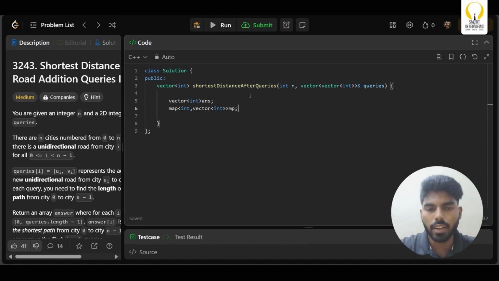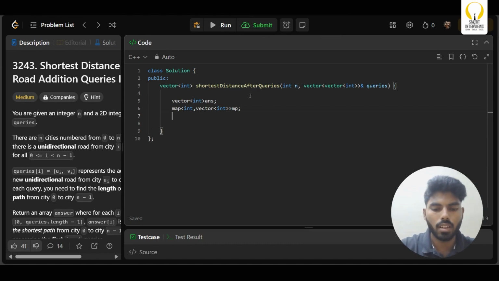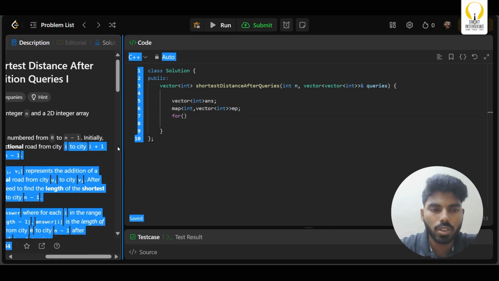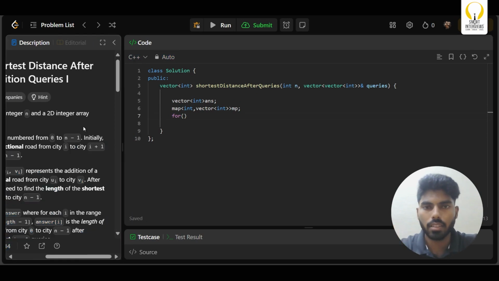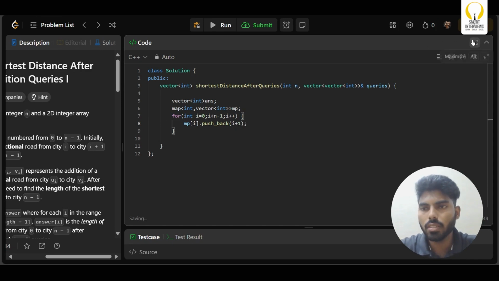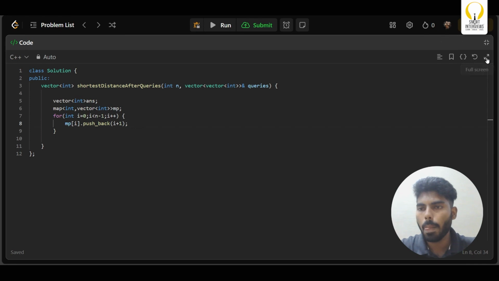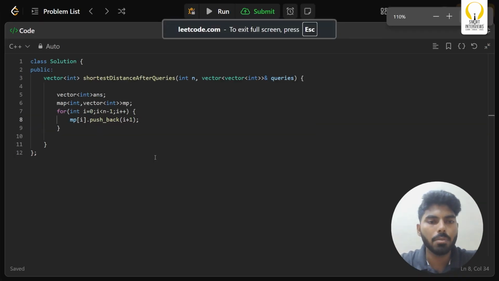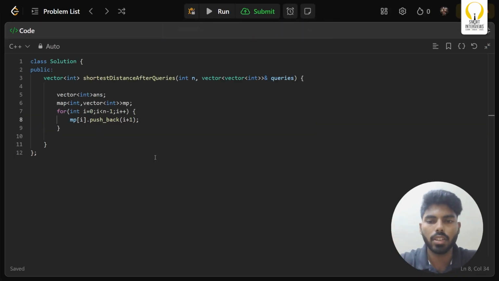So here I have simply declared a map. Now in the question it has been mentioned that from city i to city i+1 there will be a link by default, right? So what I will do, I will iterate from i equal to 0 till n-1, i plus plus, map of i dot push_back of i plus 1. So what this piece of code is doing is I am simply making a connection between city i to city i plus 1.